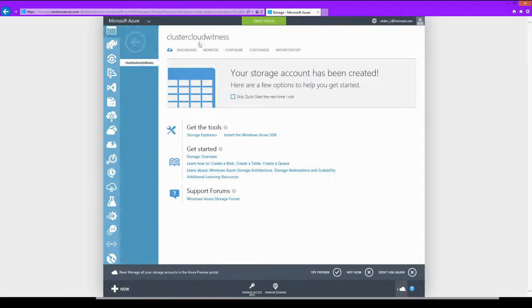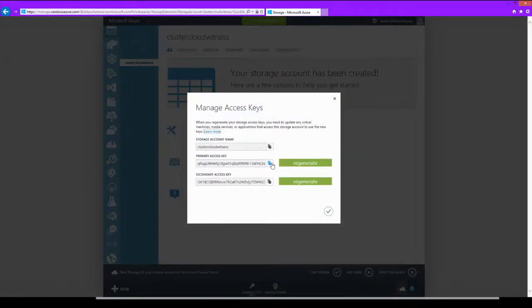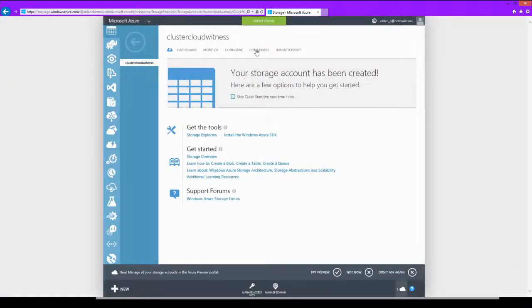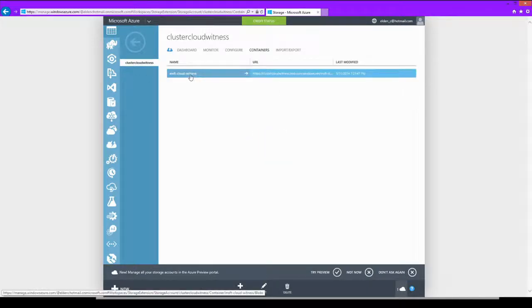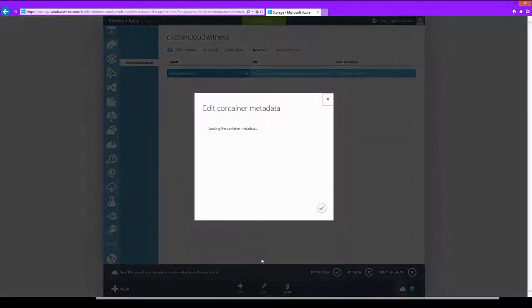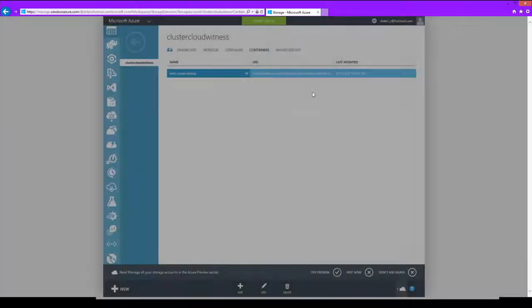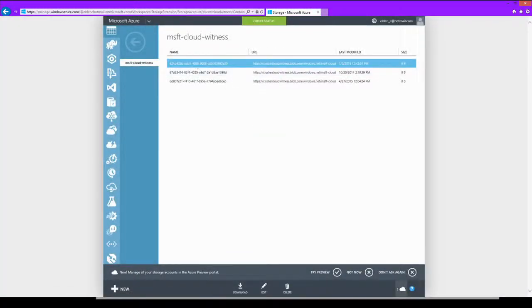So I can go in, let me actually go back one. I can go to manage keys, and it will give me the keys associated with this blob storage. So I'm just going to copy these keys and save them for later. And I can go into my witness. Click here. And then here's my data.